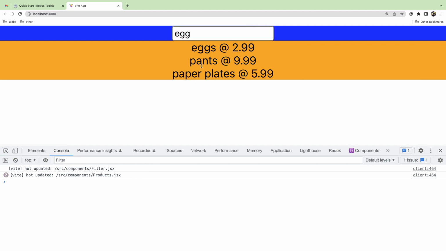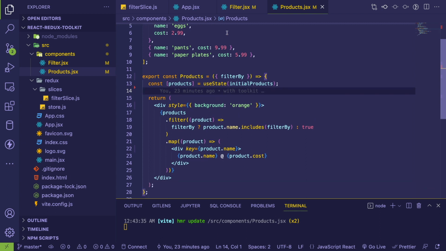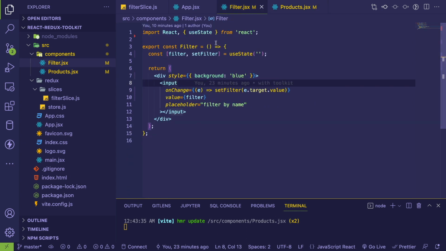So that's the first thing I want to show you and solve with you, because it's important to understand why we have state management. Why do we have to use Redux or context or Zustand? It's basically to share state between components.